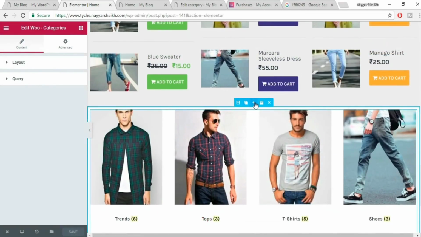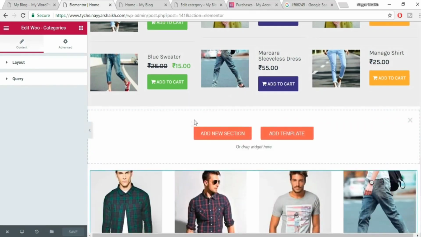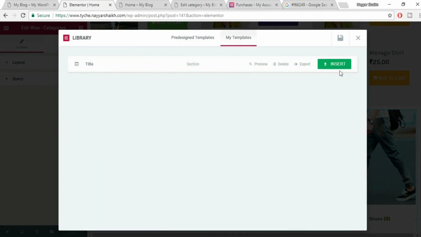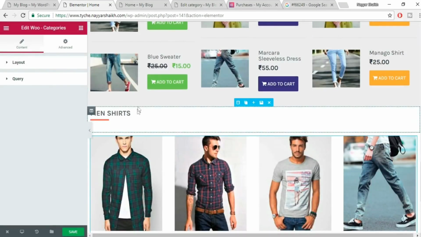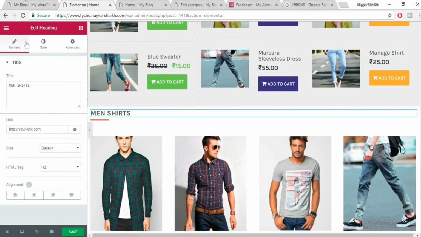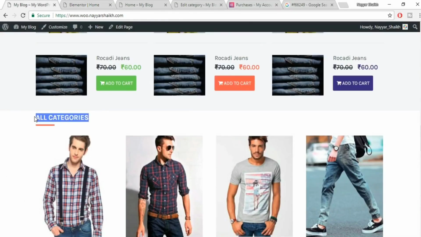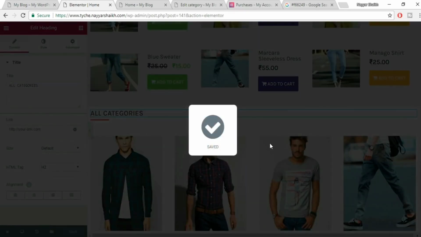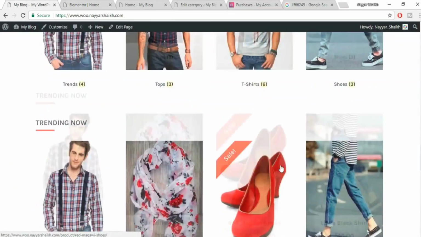Click on this add section button to add a section at the top, and click on add template. Select under my template title, click on insert. So we have our title over here. Click on men's shirt to change the title. Now let's type in all categories over here. Click on save. Fine. Now let's see what we have.